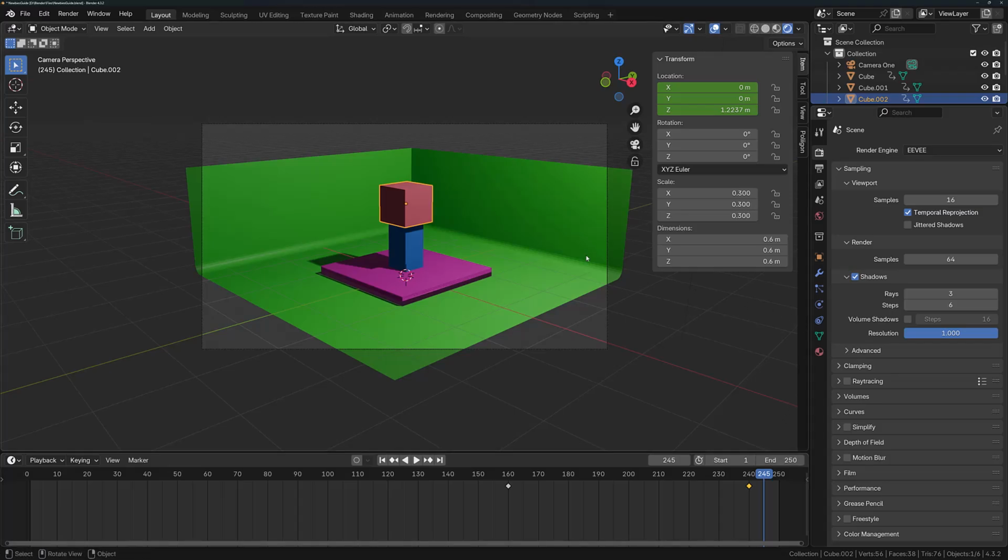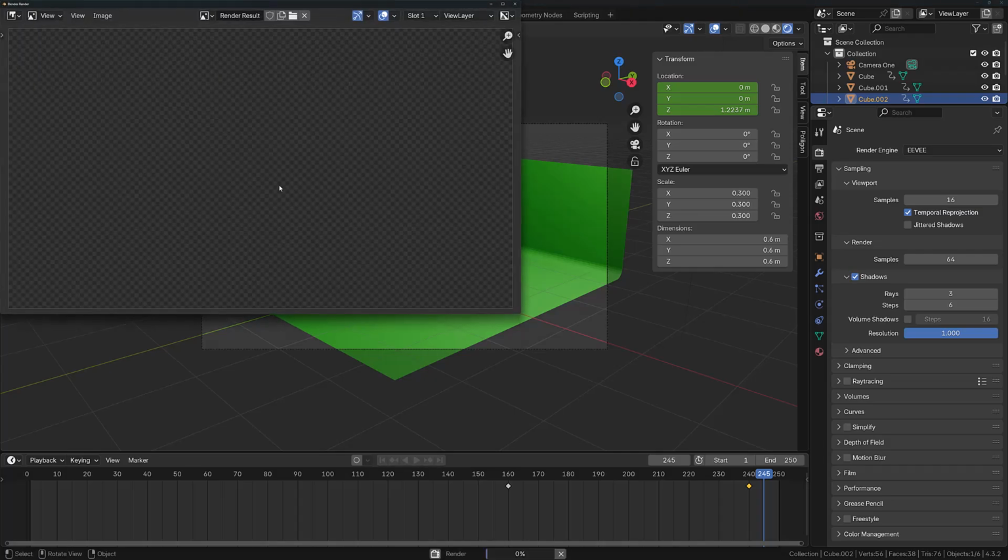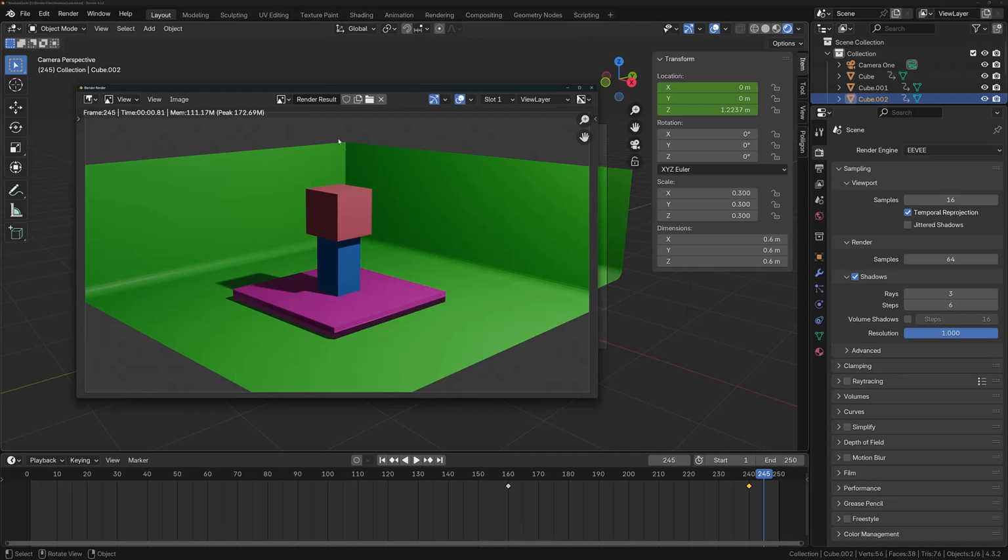And then what I can do is I can just go to the render menu located in the top corner of the interface and choose the render image option. I can also use a hotkey, which is F12. So left click that, and a new window will appear in which your image is going to be rendered.